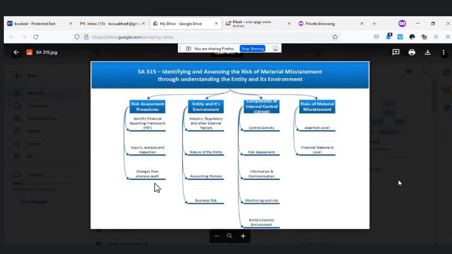Even the word financial reporting framework: reporting framework means whatever standards you are using to generate a report basically are called the reporting framework. When you're preparing and publishing the financial statements, it is called the financial reporting framework.